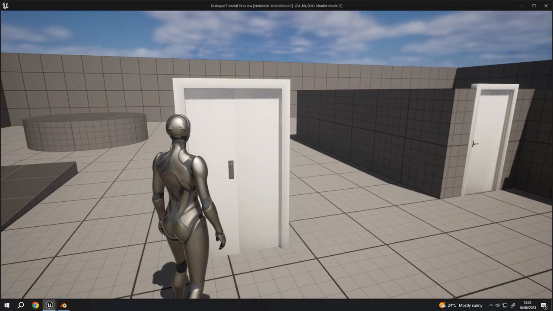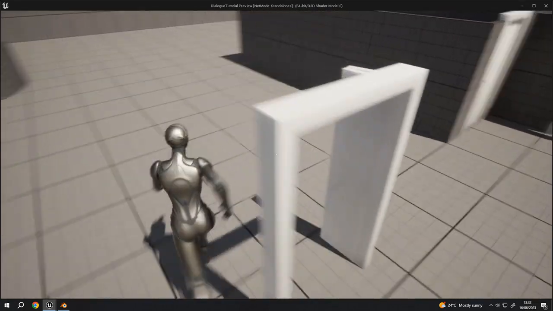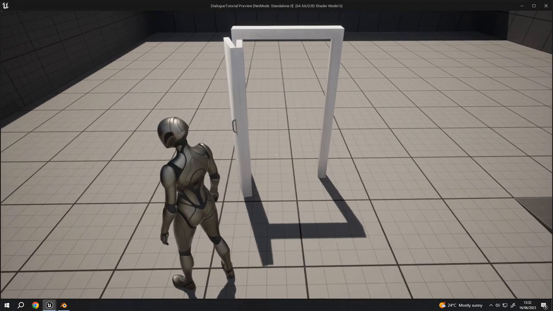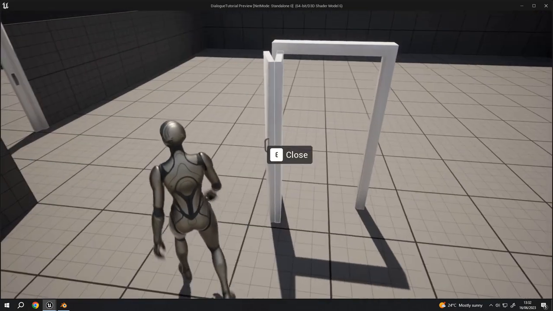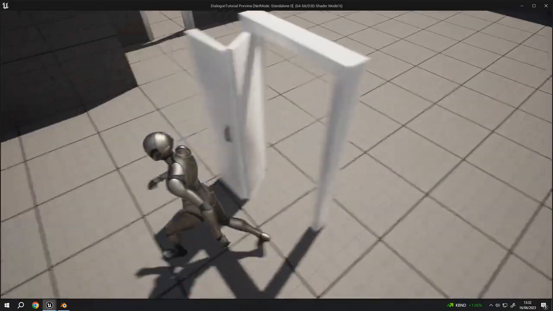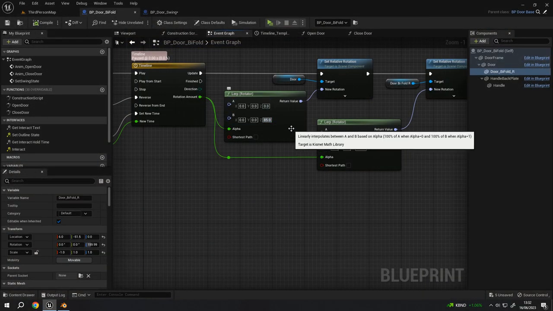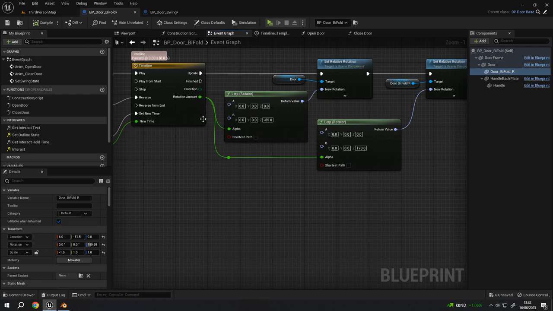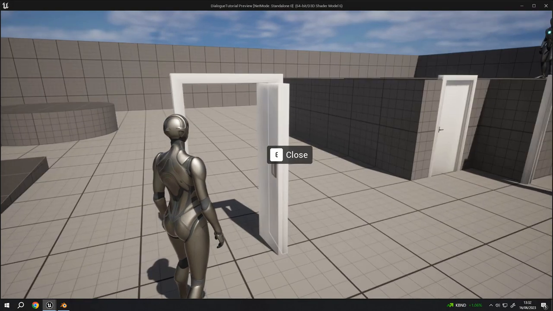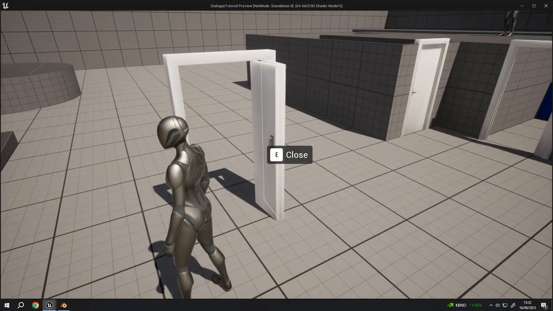So why is it rotating that way? Rotating the right way. No, it's not. Okay, so this one I think is the one that needs to be the negative. So minus 85 on the main door. Now let's try that one. There we go. So now, as you can see, it's starting to look how it's supposed to.